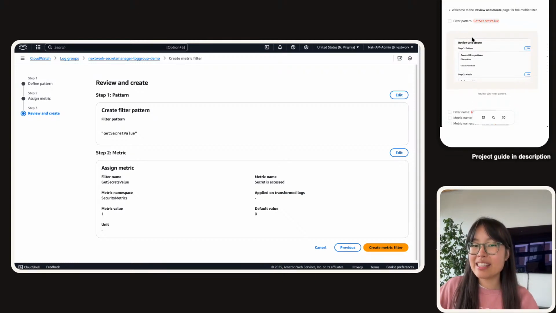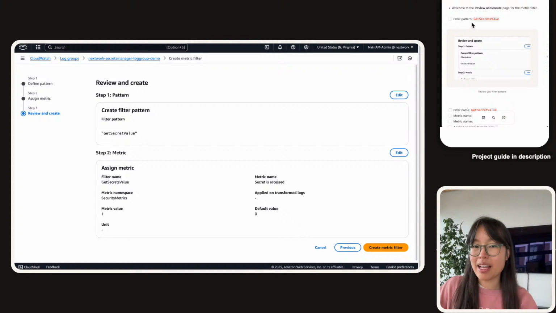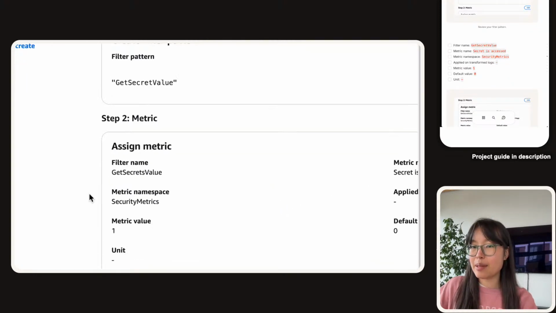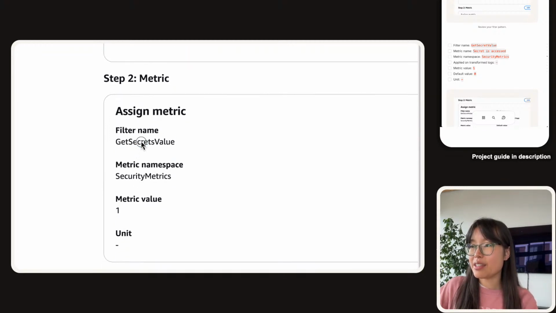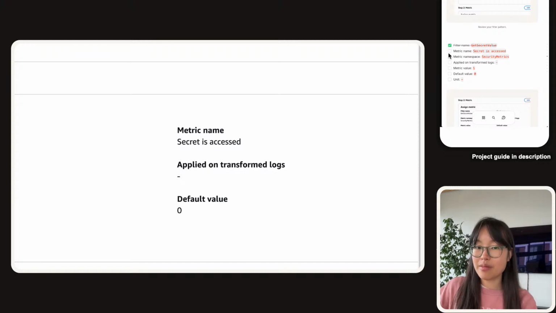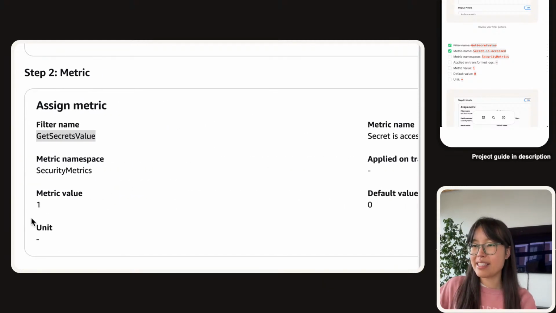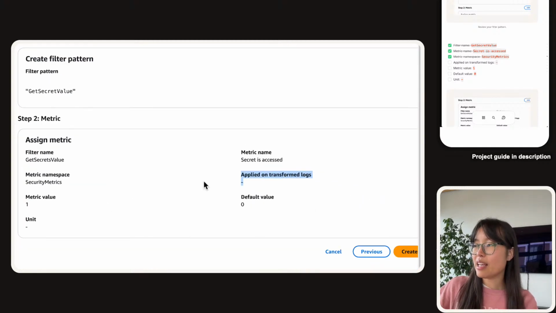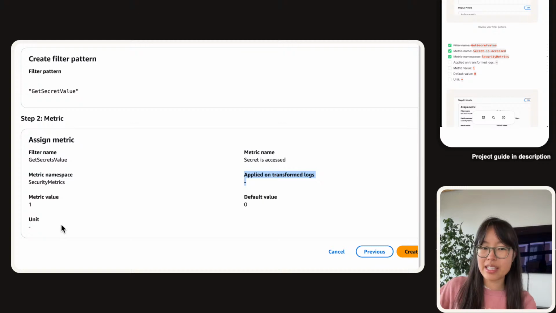Now, when we're reviewing this, we used a filter pattern called getSecretValue. Does your filter name in step 2 say getSecretsValue as the filter name? Perfect. Is the metric name secret is accessed? Nice. What about the metric namespace? Is it security metrics? Very good. Is it applied on transform logs? That doesn't matter for this metric, so we didn't need to set it up. And then you've got metric value and default value, 1 and 0, and the unit, which is another dash.